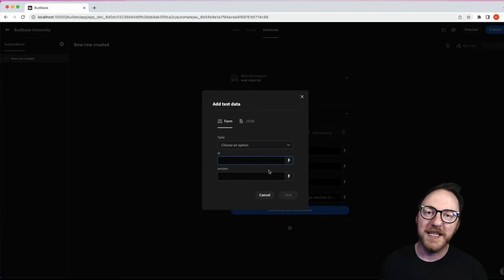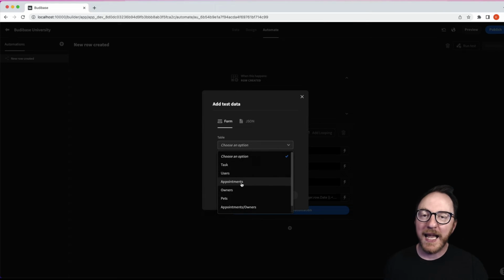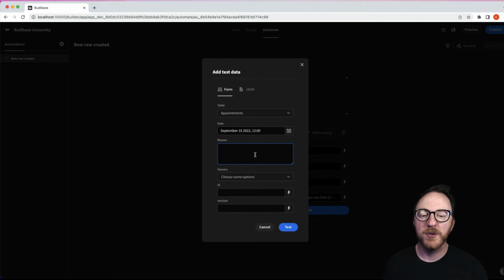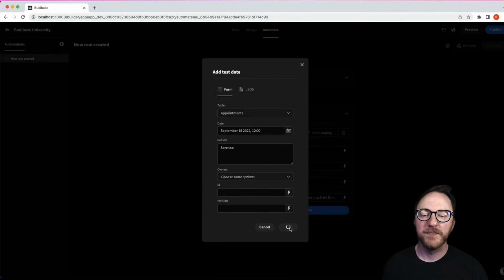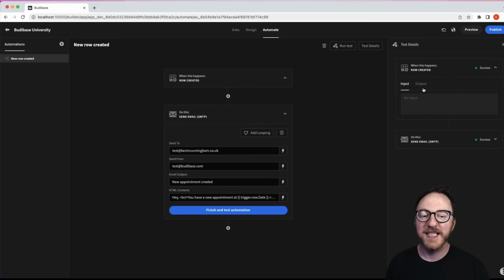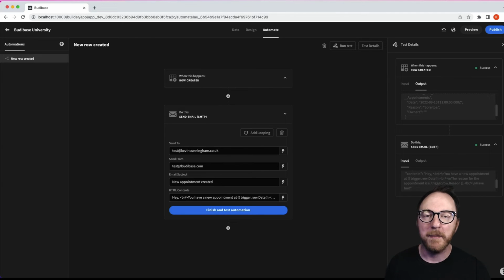And it's now asking me what my test data is. So I'll add something to the appointments table. I'll set the date. And I'll give a reason, say, sore toe. And we'll test that. On the right-hand side, I can see that the row was created successfully and the email was sent. I can see success. And I can look at the output and the input for each step. I can see the actual row details here. And I can see the output from the step here.